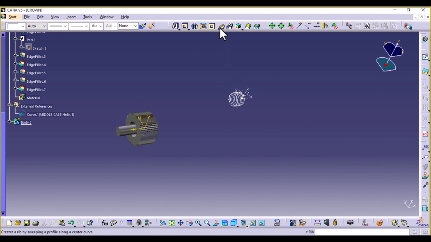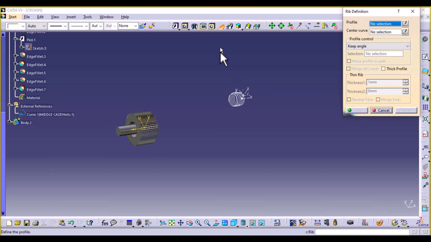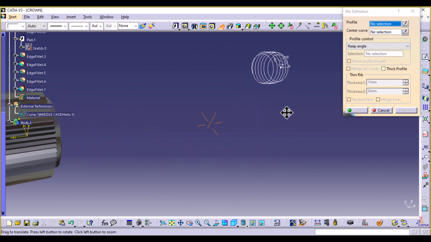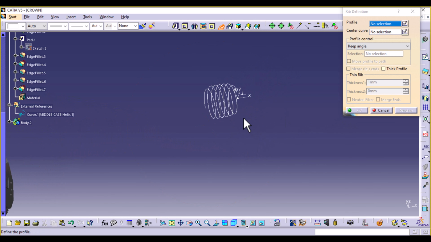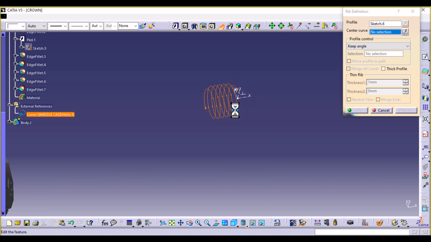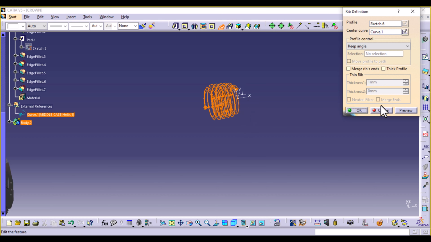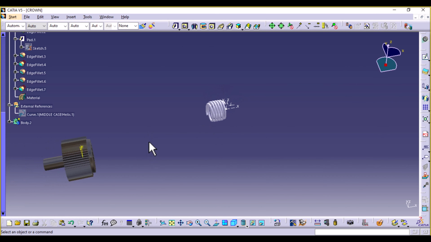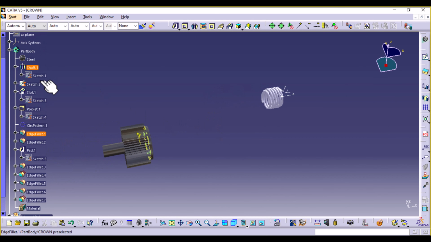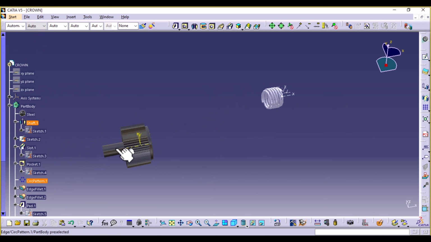So you can create the rib once again using, we have the sketch, which is this tiny circle here. And then this helix is our center curve. Preview and select OK. Now we can use axis to axis to bring this to our new body.